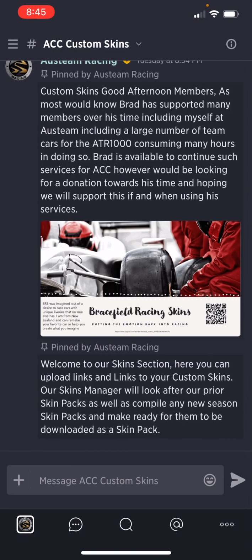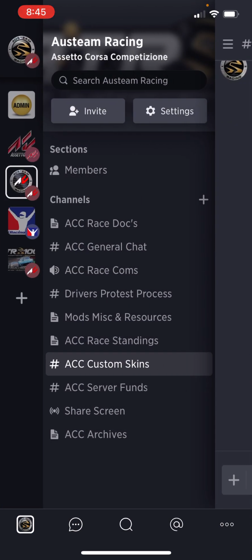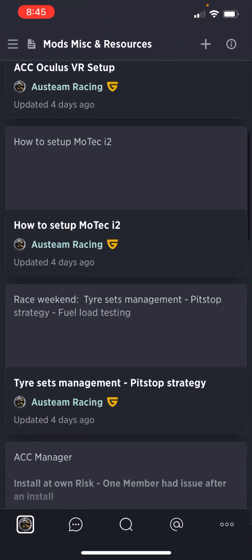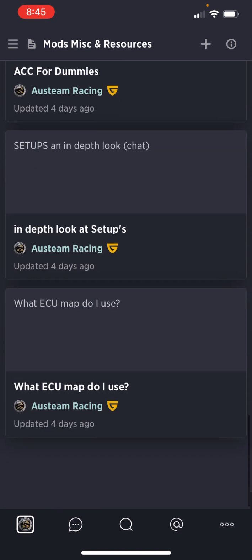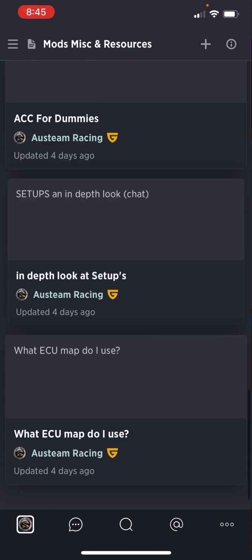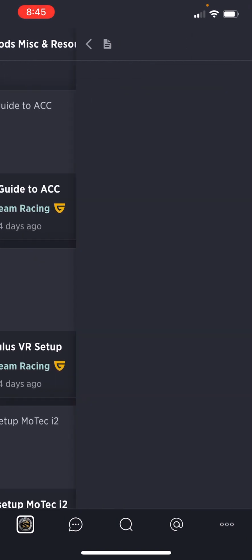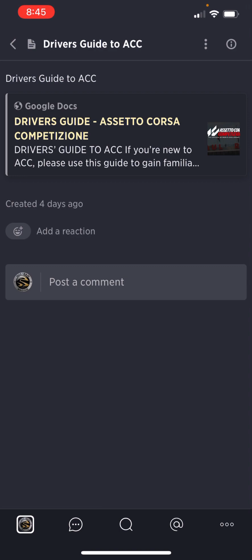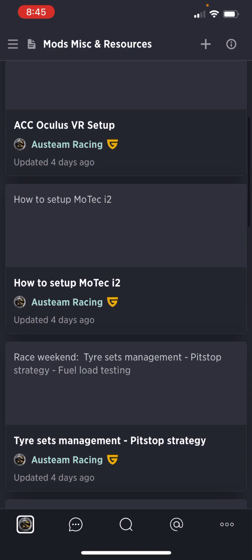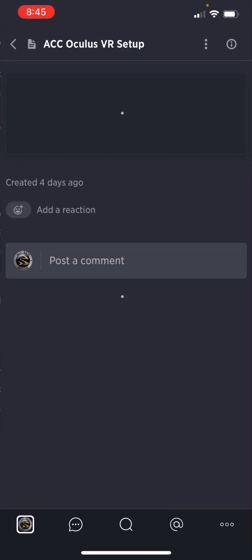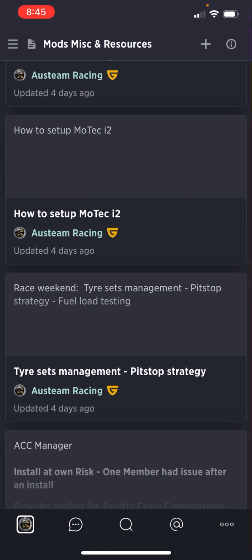Custom skins is just another area there that we're setting up and making available for members, and obviously the ACC standings. Mods and miscellaneous resources, again there's a fair bit of information in there, instead of it all sort of being everywhere. We're trying to coordinate this in the one place, and for example, you can click on the driver's guide to ACC and then click on the link there. It will take you to whatever that relates to. If we look at Oculus setup, which has obviously come from Discord, that's sitting in there as well.